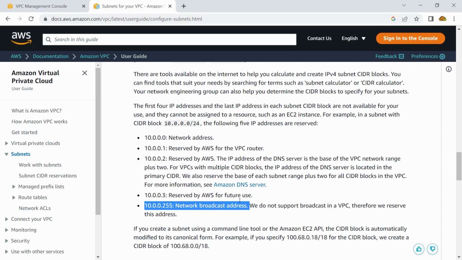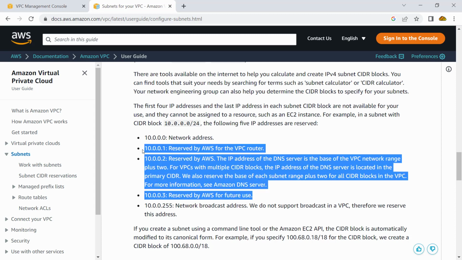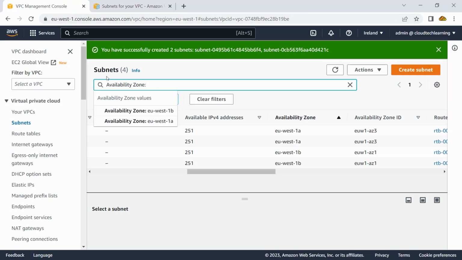In your physical world, the first address of that subnet, 10.0.0.0, and the last address can't be used. Apart from those two unusable addresses, AWS reserves three more IP addresses. So the total number of IP addresses you could use in your environment is 251.